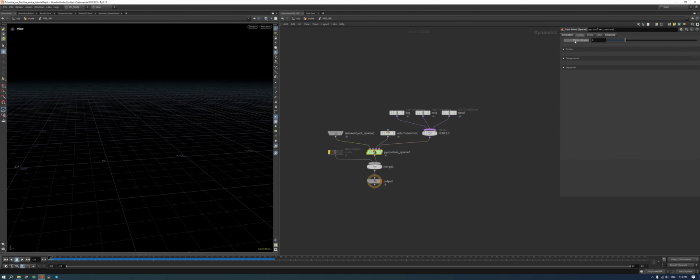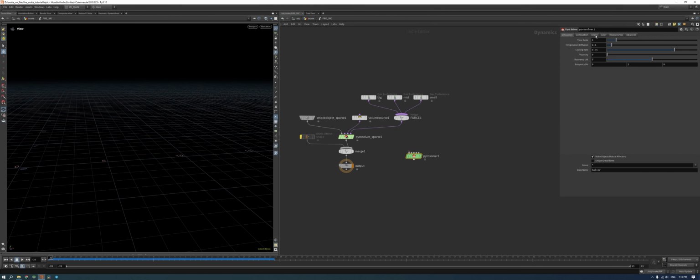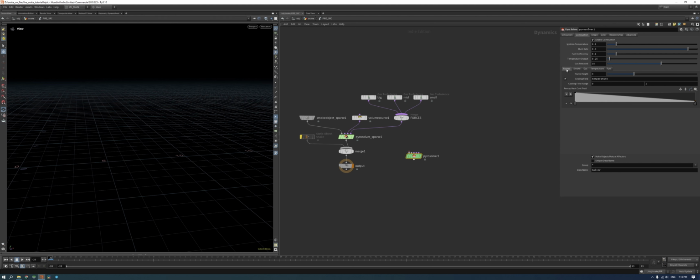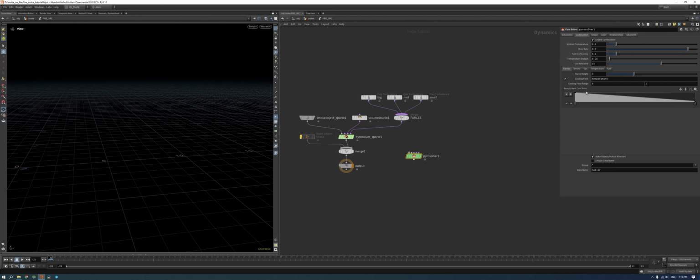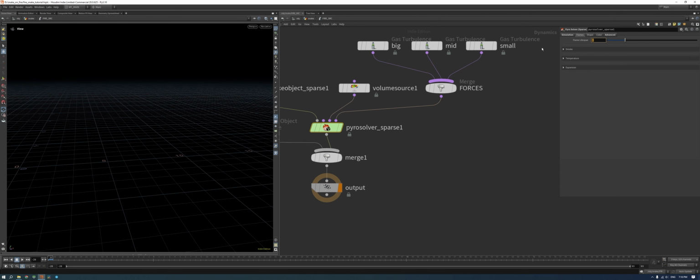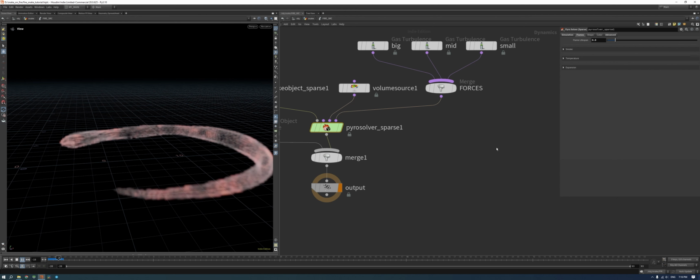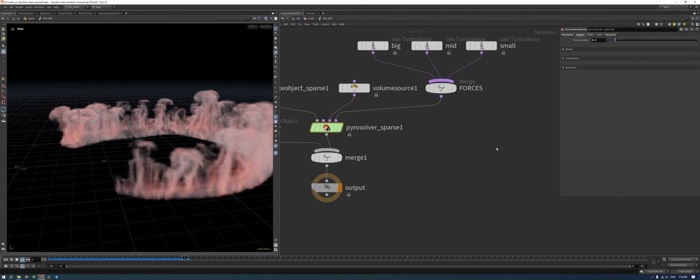This is flame lifespan, and in original Pyro Solver we had this combustion and flame height parameter. This is basically the same stuff. Lifespan and flame height, this is the same stuff. Yep. So let's go 0.9. This will make our flames shorter, as you see.